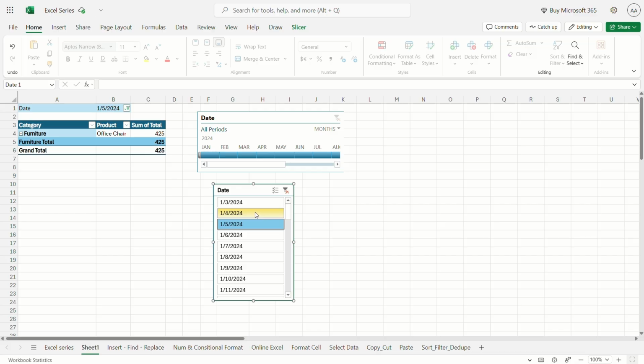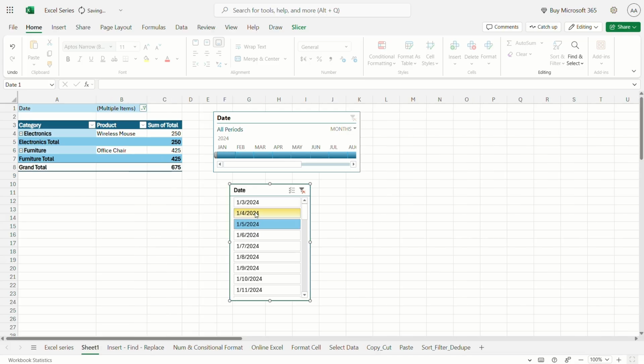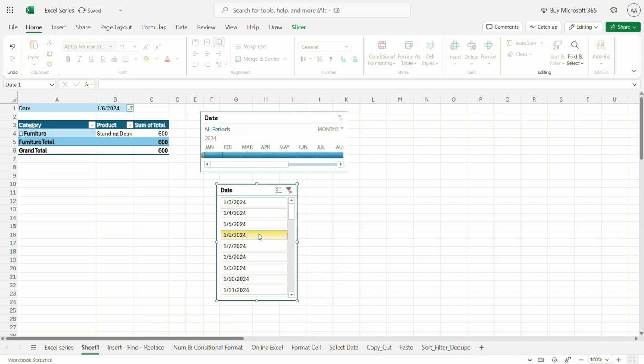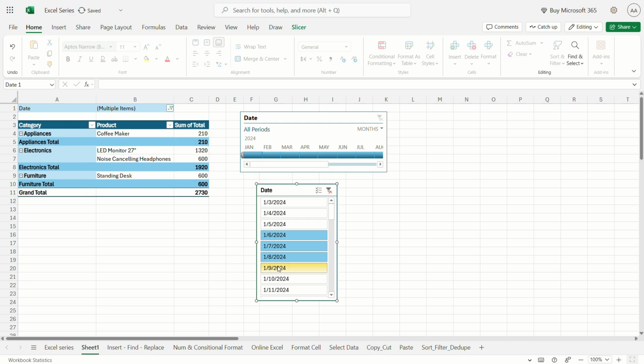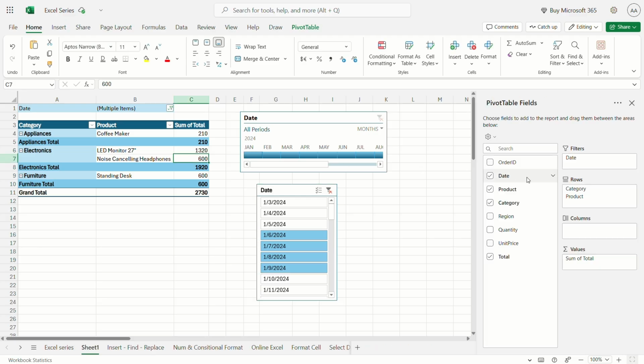So let's say if you want to select two dates within here, you'll have to press and hold control and then click on 1/4/2024. You'll get both of them. So post this, you can select as many as you want using the control key, so that you'll get two or more rows, whatever you are working on. So this is all about the settings which we have here.